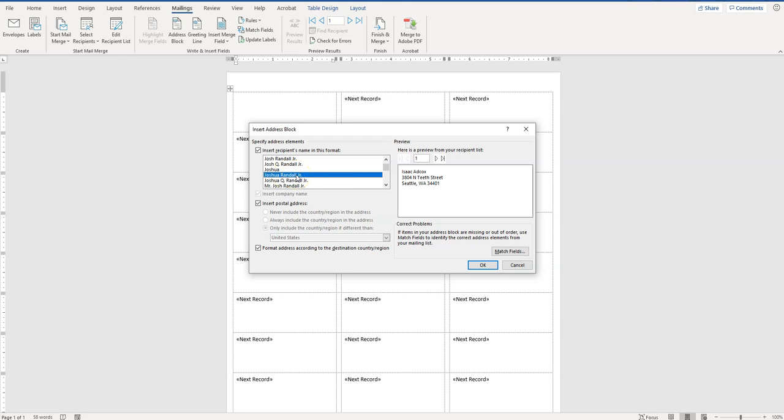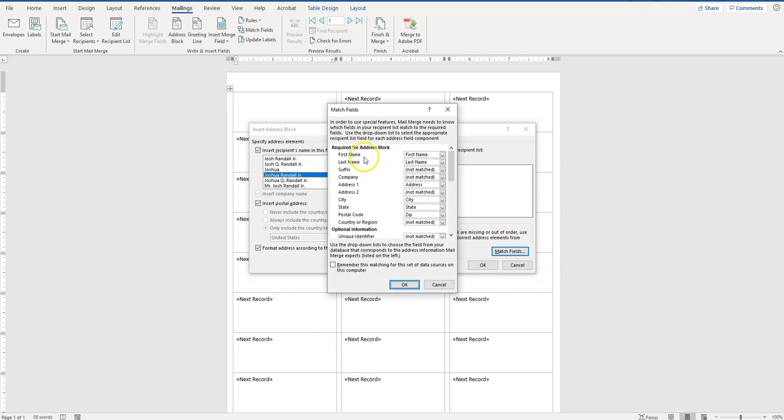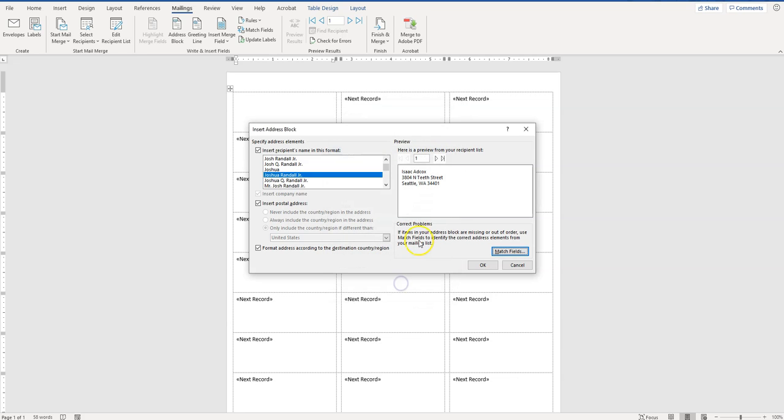Now, if you maybe named your column header something a little unconventional, or this information doesn't quite match up correctly, what you can do is click on match fields. So if I had named this F name instead of first name, I can match it up right here. Just make sure that first name, last name, any fields you have match up how you have them on your sheet, and then click OK. So I'm going to do something a little different.